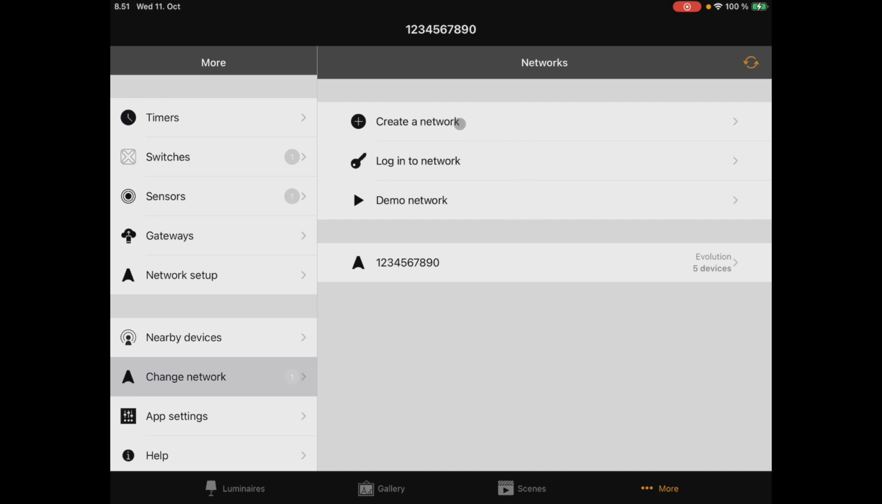Change network enables you to create a new network from here, log into an existing network or view the demo network. You'll also see a list of any networks that your mobile device has come into range of listed here.